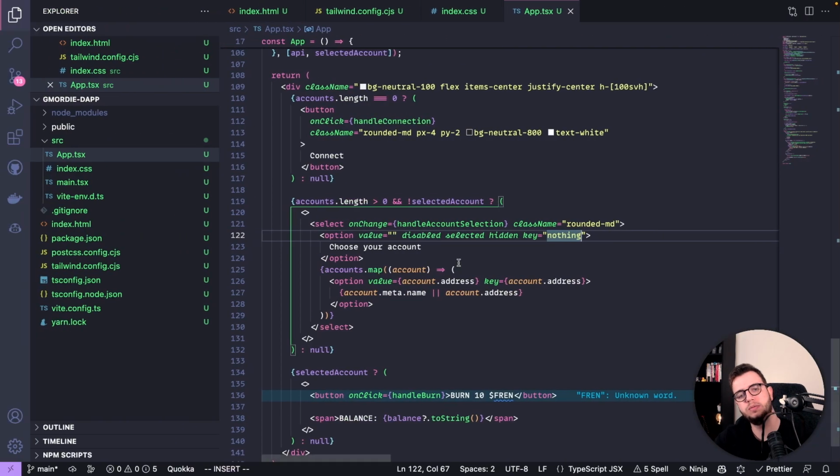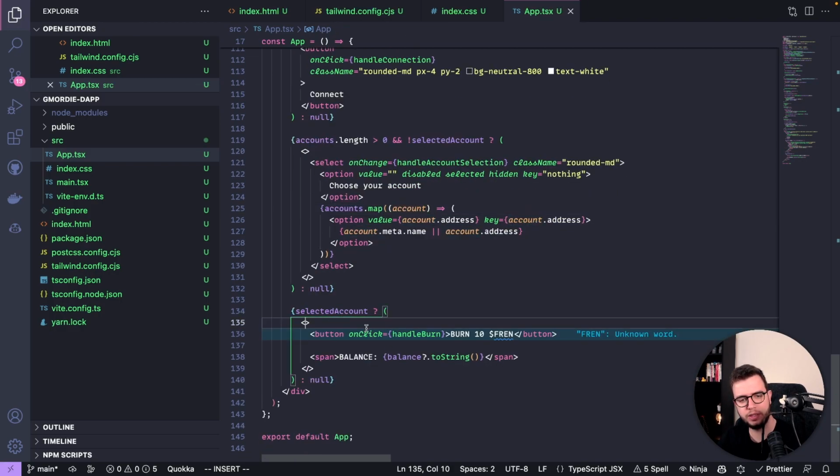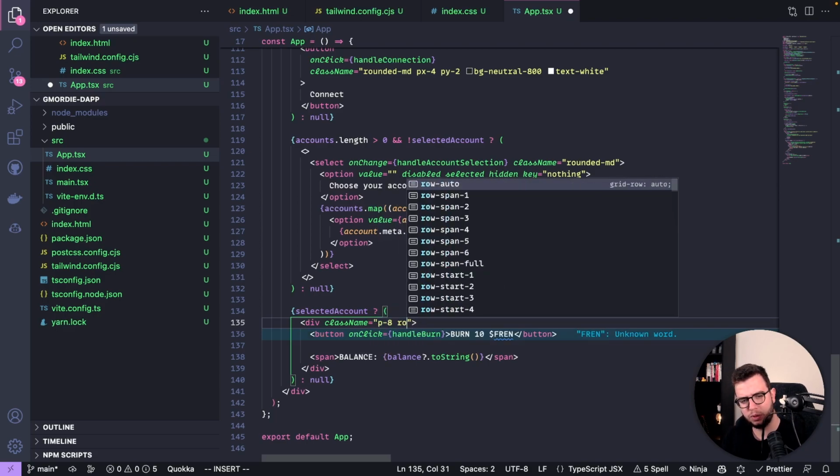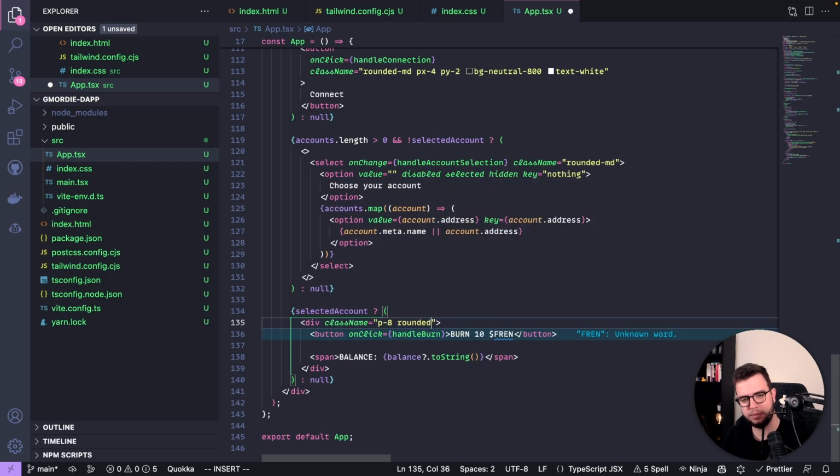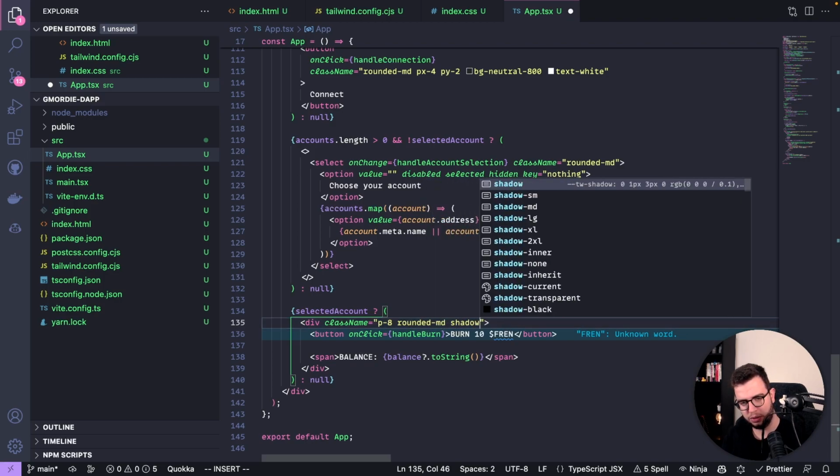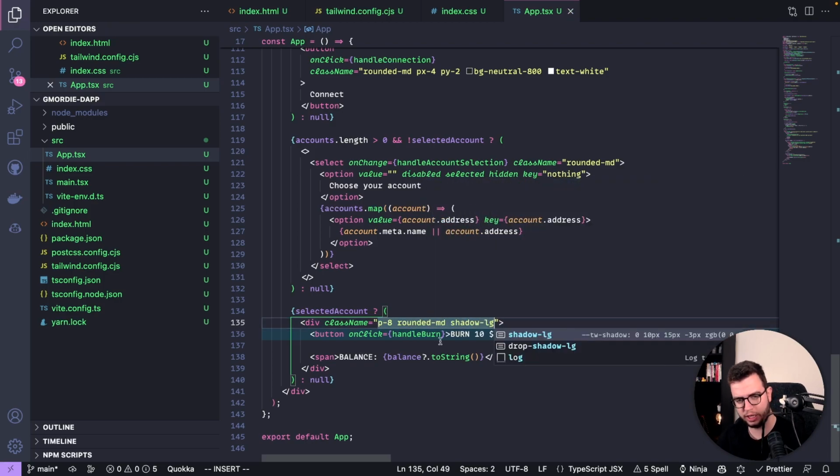Cool. So now I want to make this as a div. Actually, I don't care about this. I only care about this. So this is going to be a div, and this is a div. And here, class name is going to be P8, I think. Rounded MD and shadow LG. I like the shadow LG.